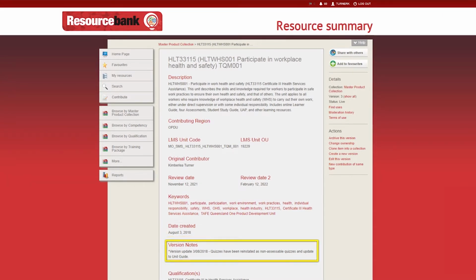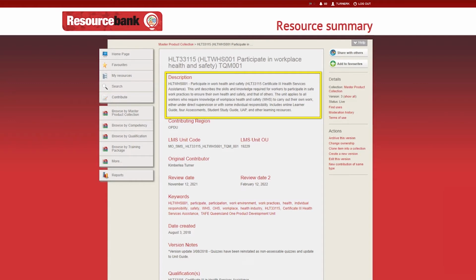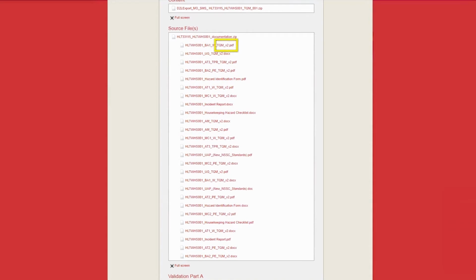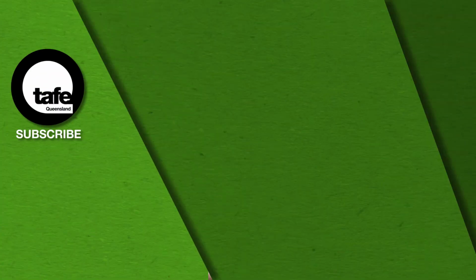In the version notes section, the contributor should have included the date updated, a TAP request number if there was a continuous improvement request, and a brief description of what has changed since the previous version. However, this field is a recent addition, so many resources may still have this information in the description area instead. Any assessment or other documentation files will also have a version number at the end of the file name, which will be updated every time that particular file goes through continuous improvement.